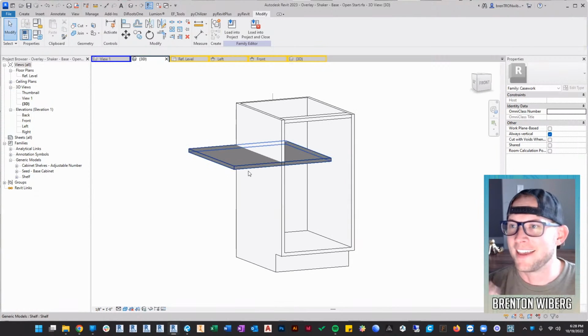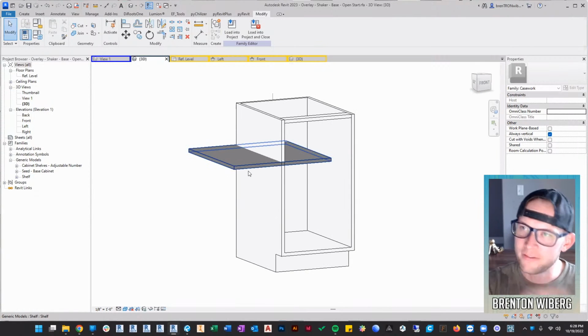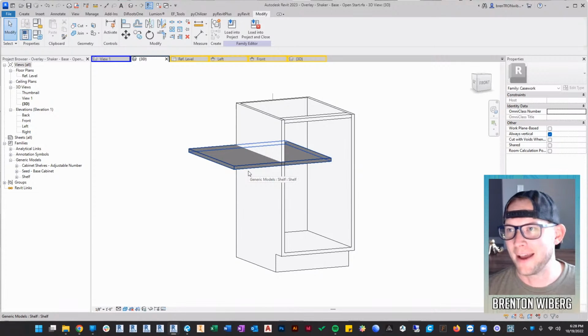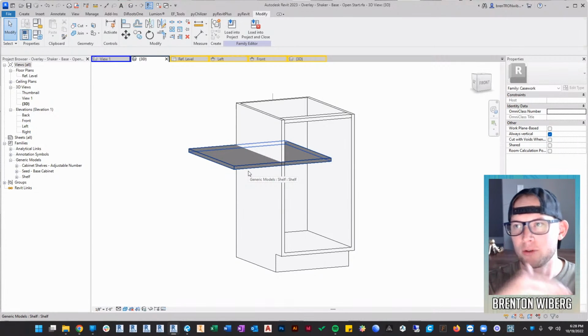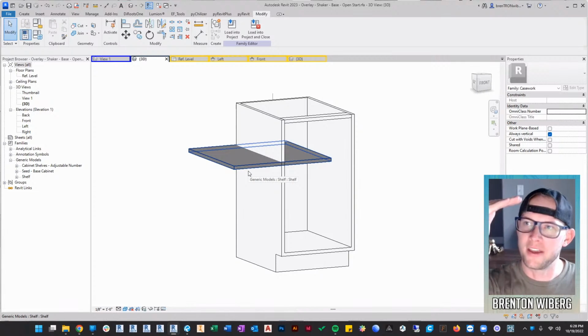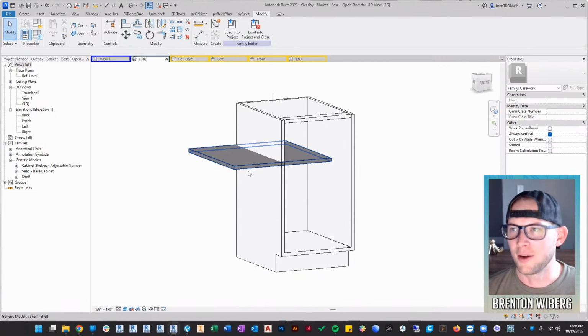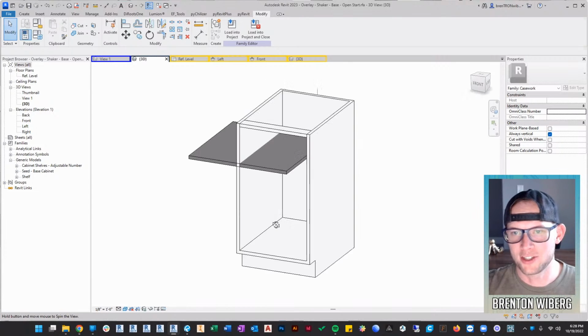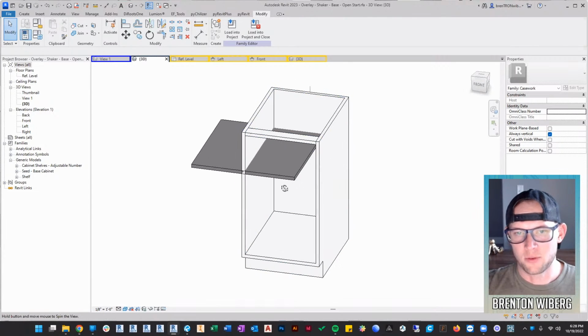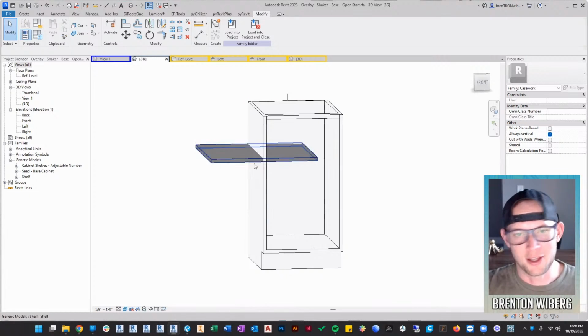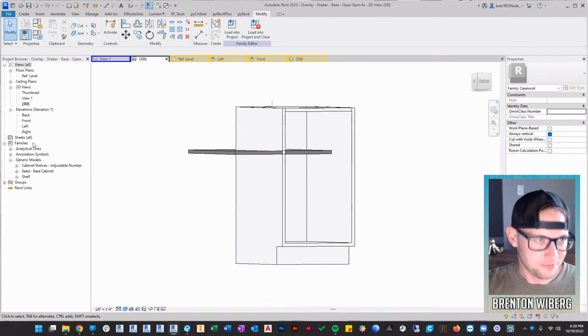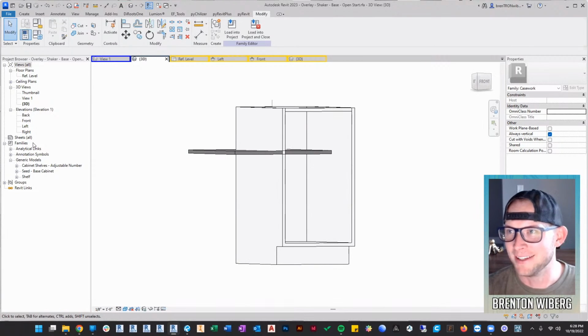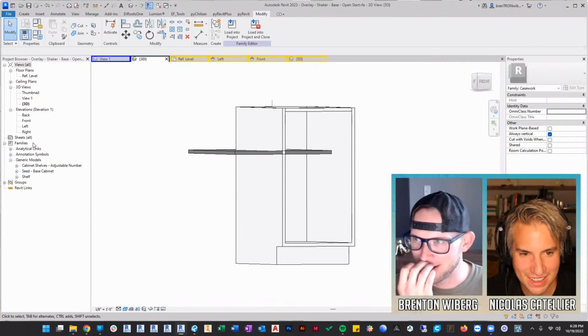Okay, so this concept of what I just did, loading one family into another, is called nesting a family. And if you're going to array something in a family, you're almost always going to have to do a nesting situation. So that's the principle there. Okay, before I keep going, any major questions we need to take a break for?